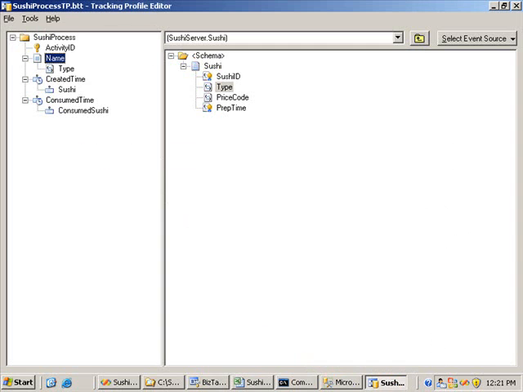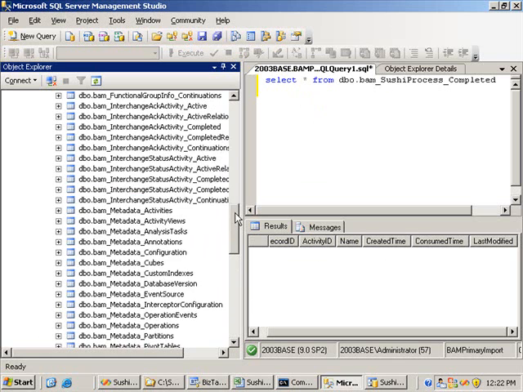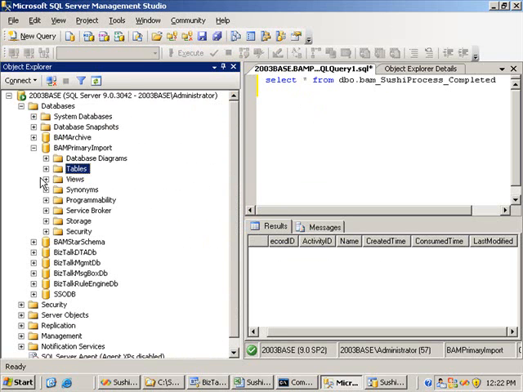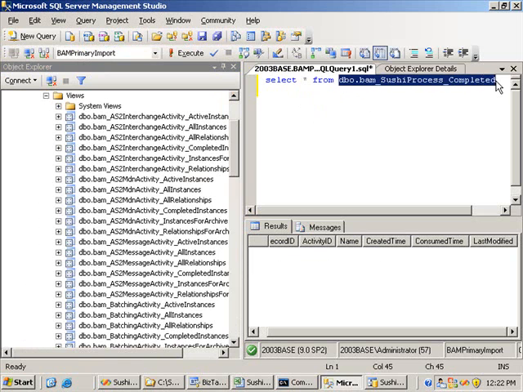Now, when I demoed what was going on in the primary import database, I was selecting directly from one of the tables in there. Now this isn't recommended practice. What they've also done when you generated the tables is to generate a set of views here. So instead of selecting directly from the table, I'm going to select from a couple of views within this database.